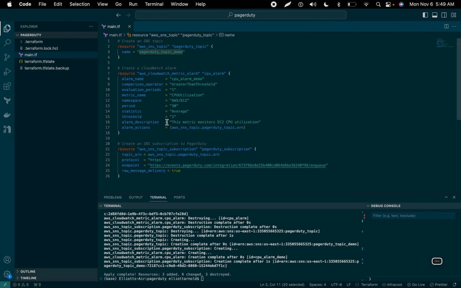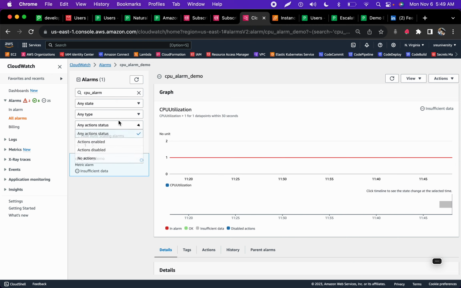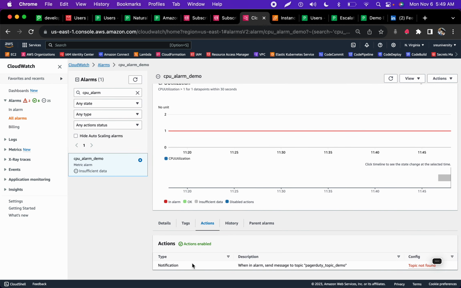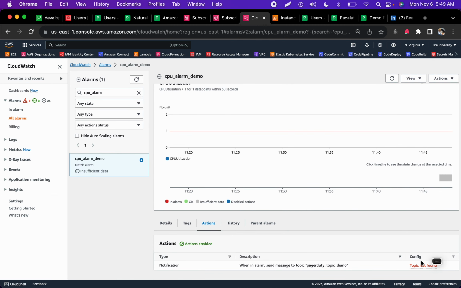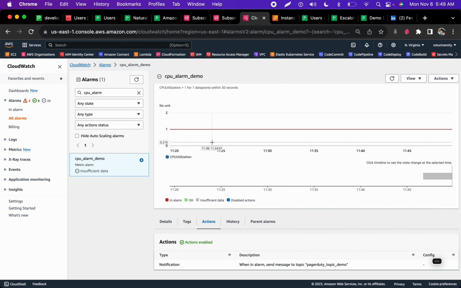That's why I like Terraform so much. Okay. Let's go back to this alarm. CloudWatch, any actions? Actions. There we go. Look at that. Topic not found. We cannot find this. Let me see. Let me update this. Action, yeah, there we go. So I just needed to update this. So, I mean, there's an action. So when an alarm, send this message to PagerDuty topic demo.